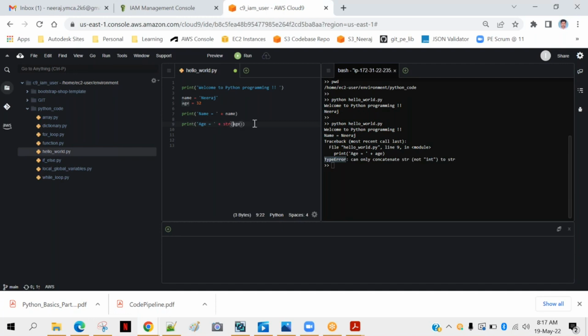Okay, so I will save this program and I will run the program again, and you can see now, welcome to Python programming and name is equal to Neeraj and age is equal to 32. One more thing you noticed is that even my line number 9 was having some error, still my program ran and was displaying this line, welcome to Python programming, name is equal to Neeraj. This will not happen in other programming languages like Java or C++. I will tell you why.